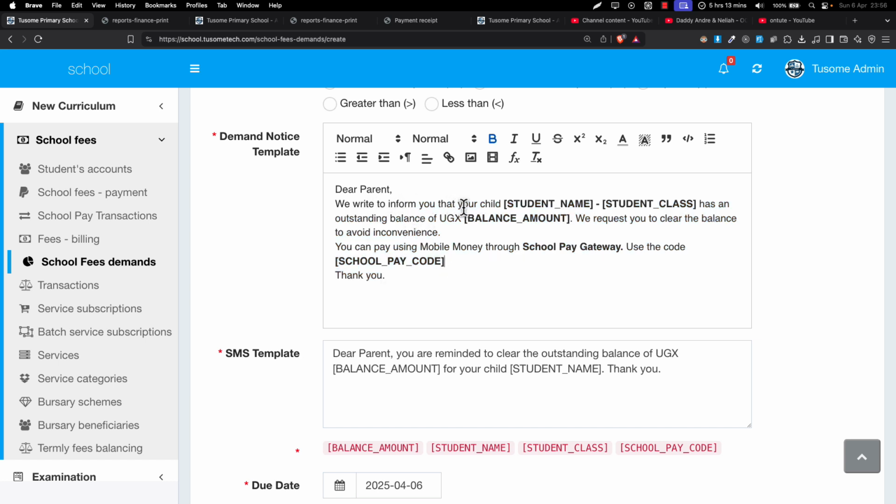We write to inform you that your child, and then this one will be substituted by the child name, and the class will be substituted here. So these are the short codes. Has an outstanding balance of, the balance will be substituted there. We request you to clear to avoid inconvenience. So you can pay through school gateway, whatever. You can remove this. This is just a template. It's just a design. You can remove this.